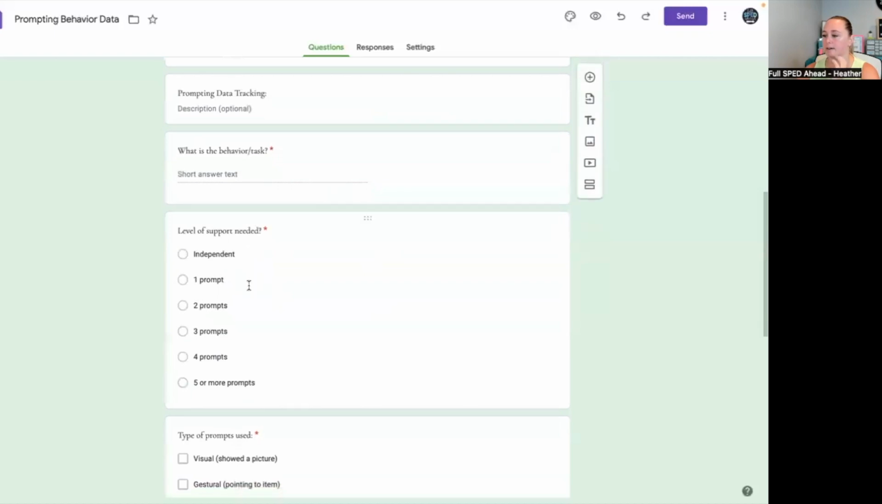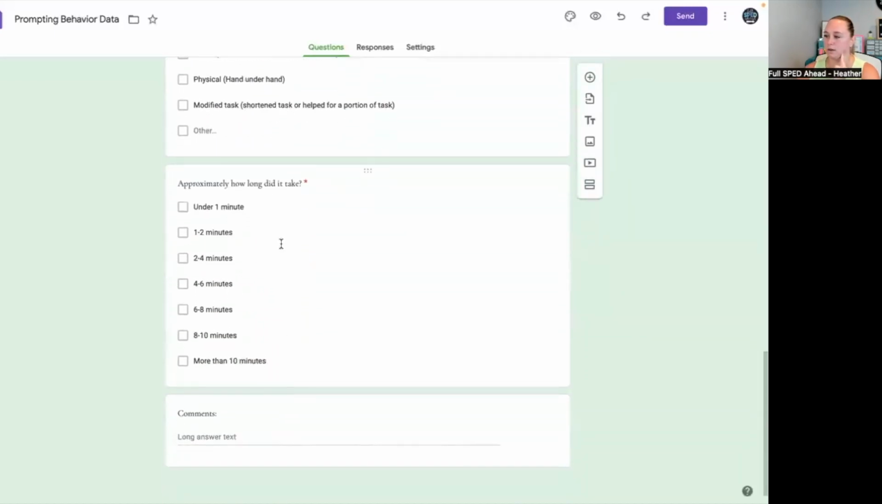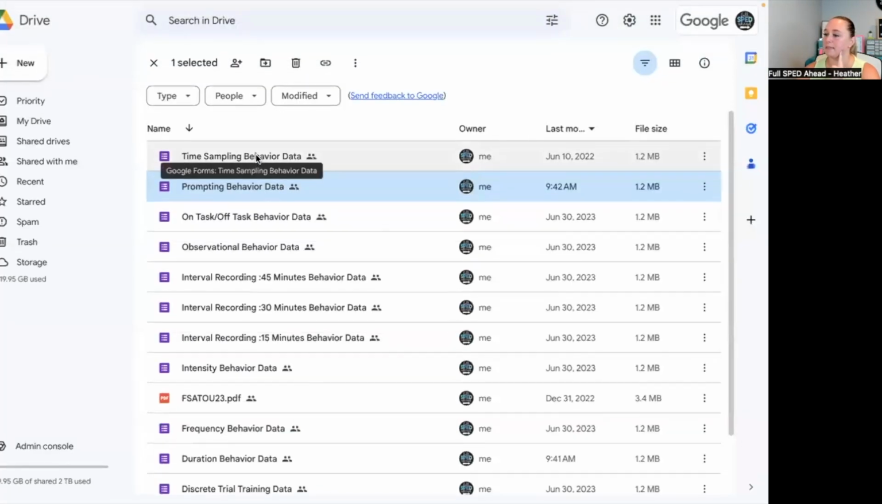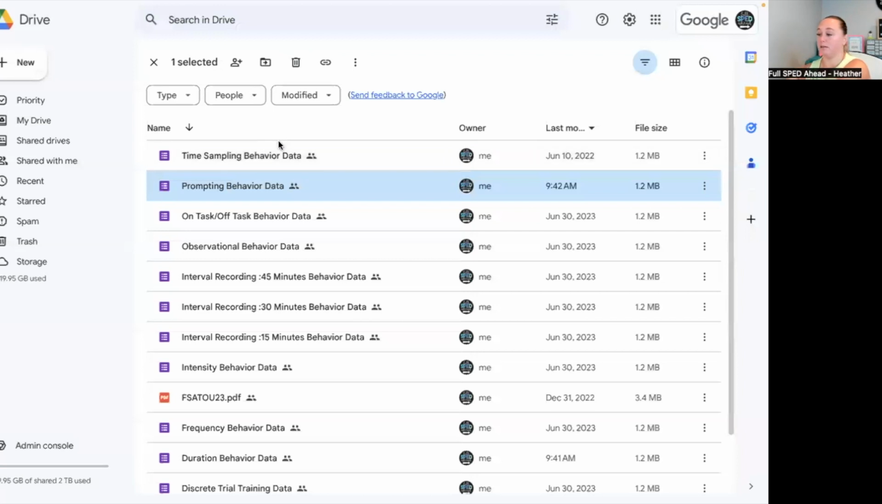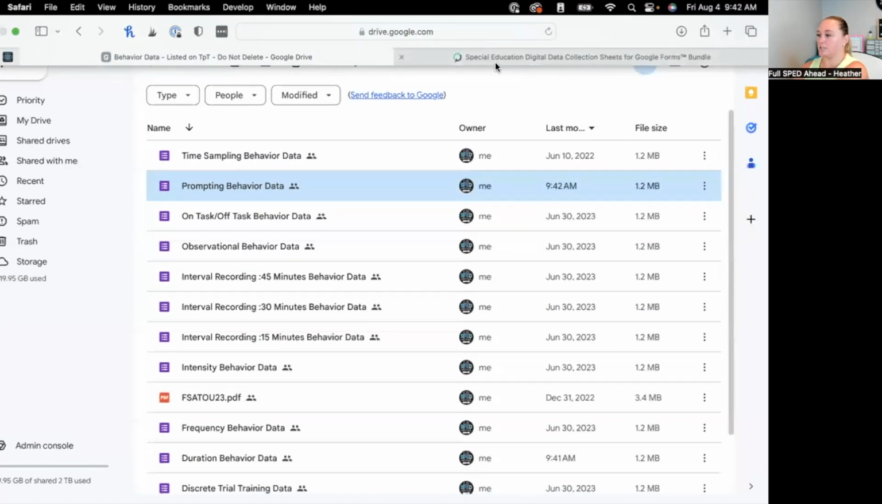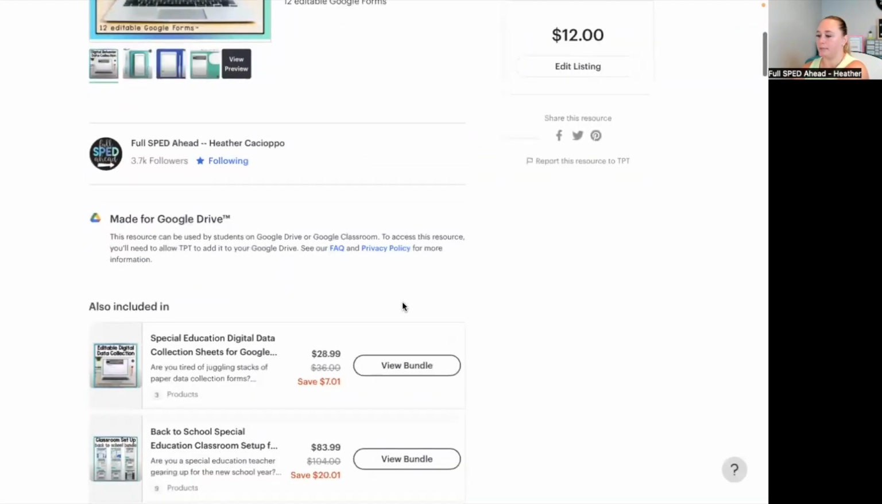Prompting, so how much support and prompting did they need for a task, and what was the prompt that was used? How long did that task take? And then time sampling, so that's a random time sampling, and that is totally all you get for the behavior inside. I say that's all you get, but there are literally, let's look at it, 12 Google forms that you will get that relate to behavior.